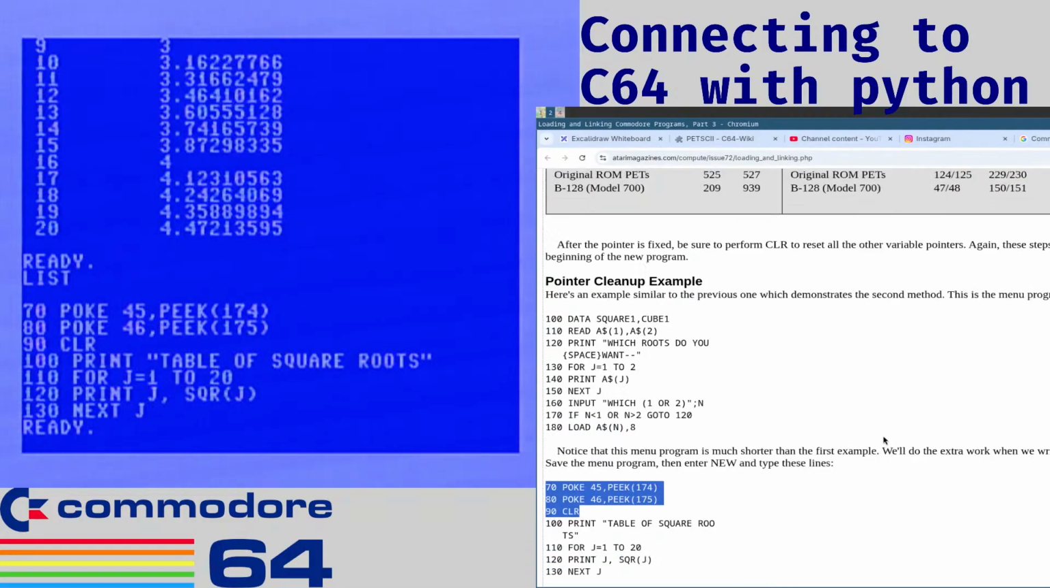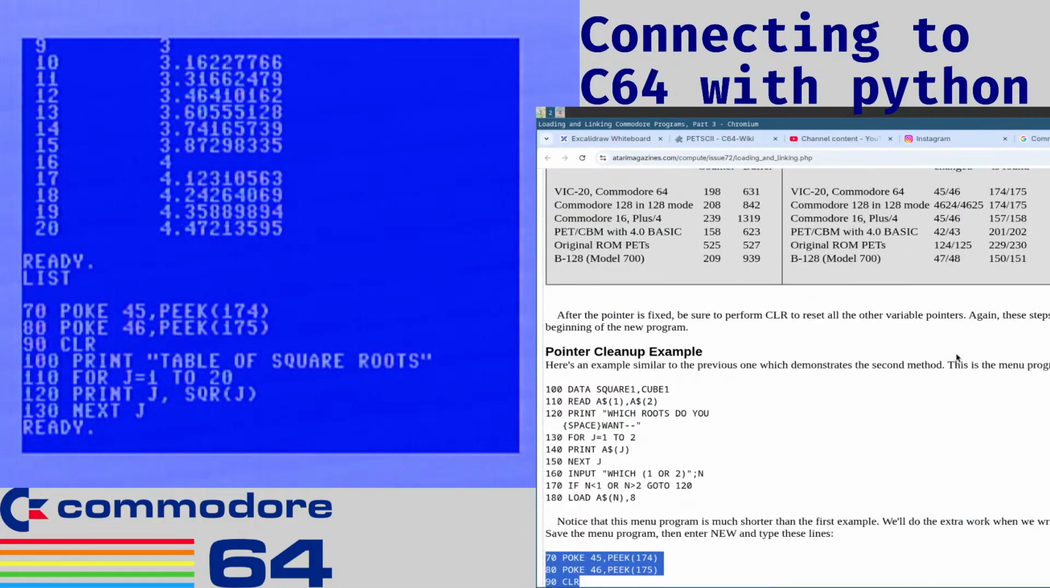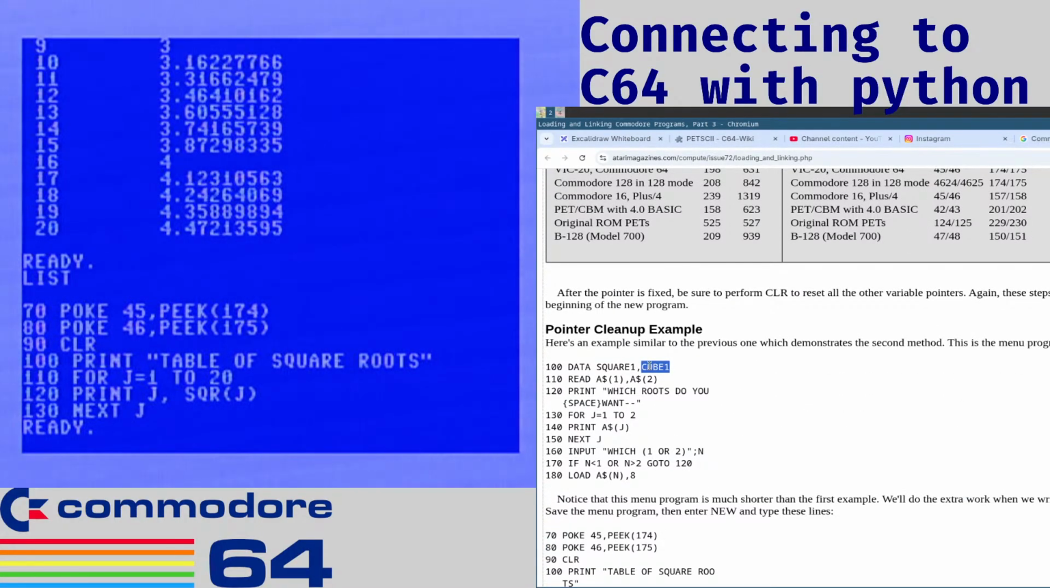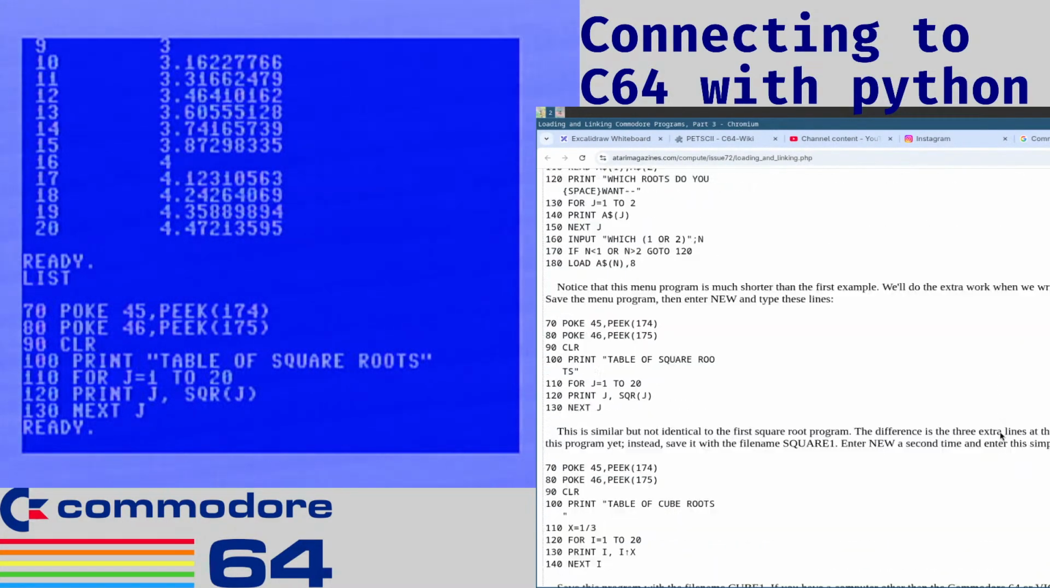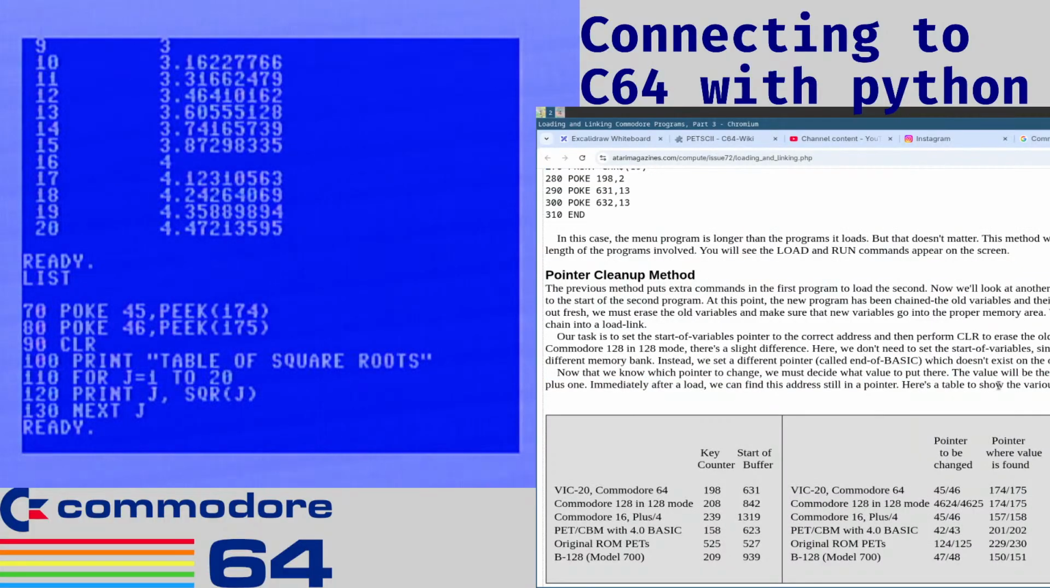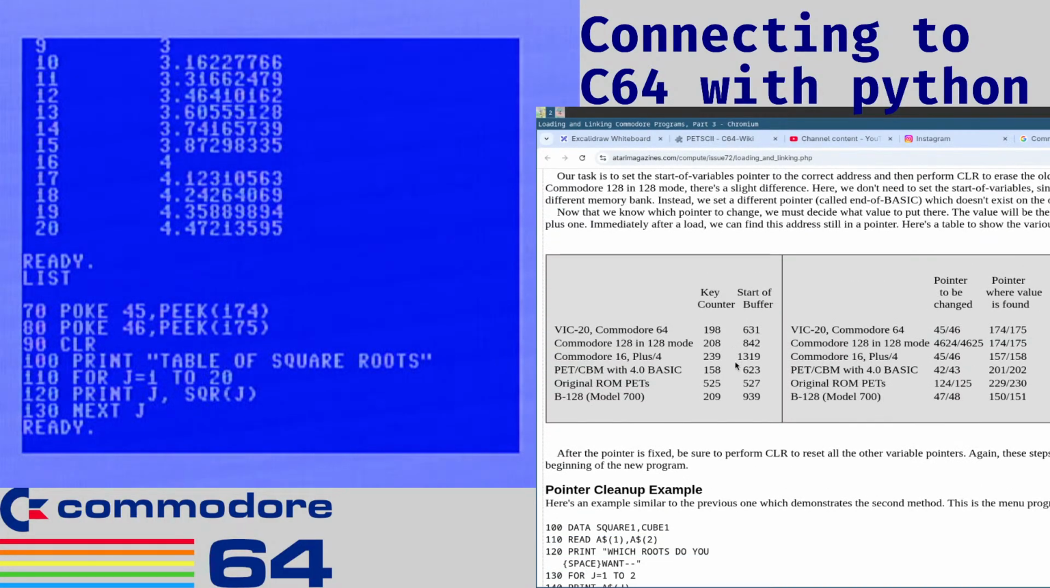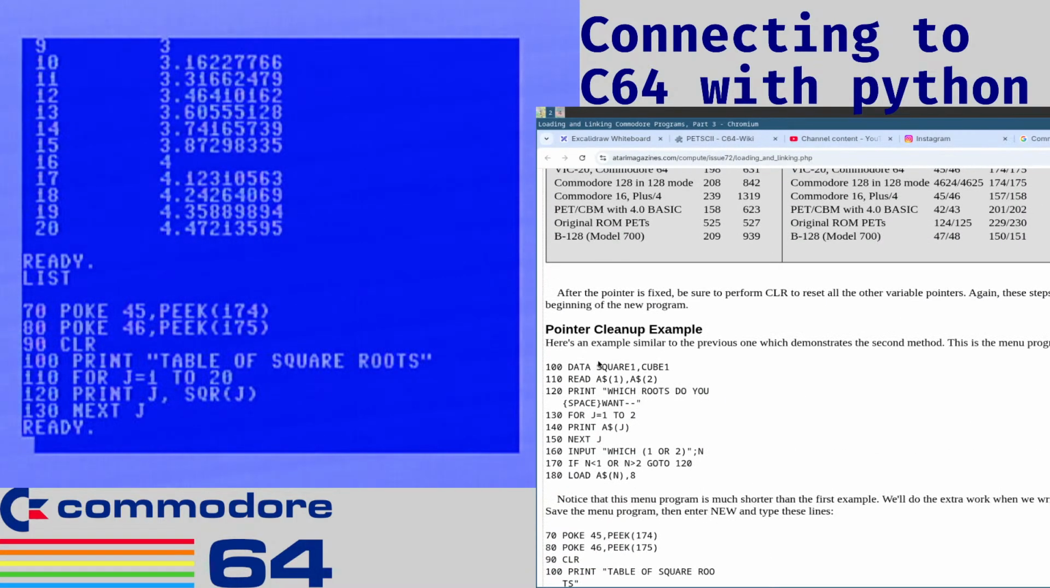What is 174? I'm wondering if that's like the data starts here, then cube here. The value will be the address of the last byte loaded. Oopsie, of the last byte loaded plus 1. Immediately after a load, we can find this address still in a pointer. Okay, yeah, so we load it into data.